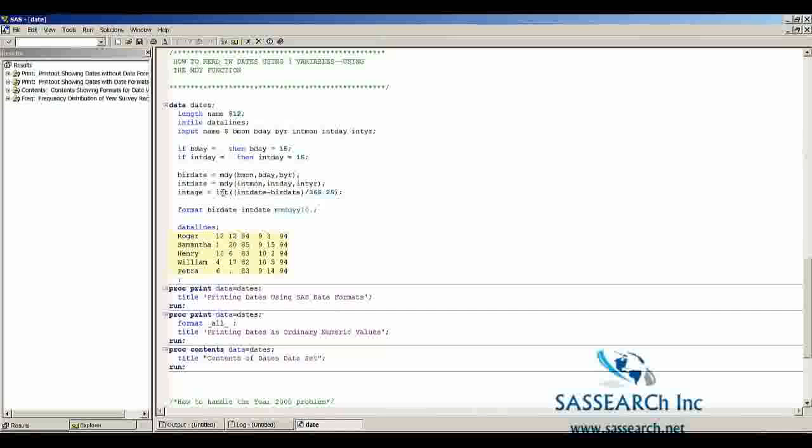The first thing I'm going to do is I'm going to assign the value of 15 if birth day is missing. So let's say we know the birth month of our subject and we know the birth year of our subject, but we don't know the birth day, the actual day. We're going to give it the value of 15, assuming that they were born in the middle of the month. We're going to do the same thing for the interview day. So if the interview day is missing, but we know the interview month and we know the interview year, we are going to extrapolate and say that the interview day was 15.